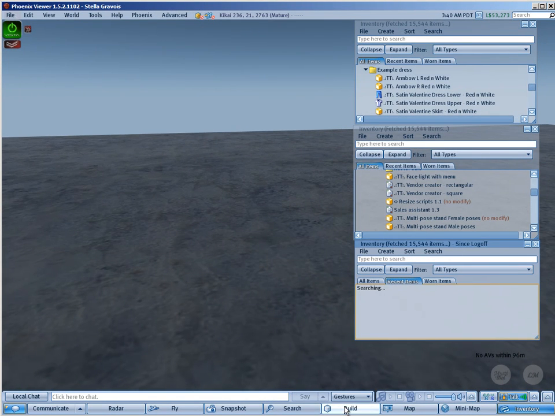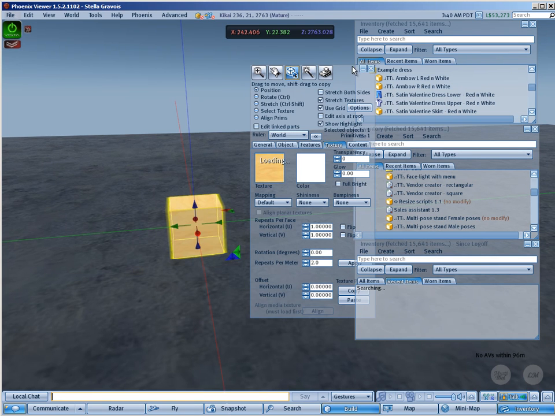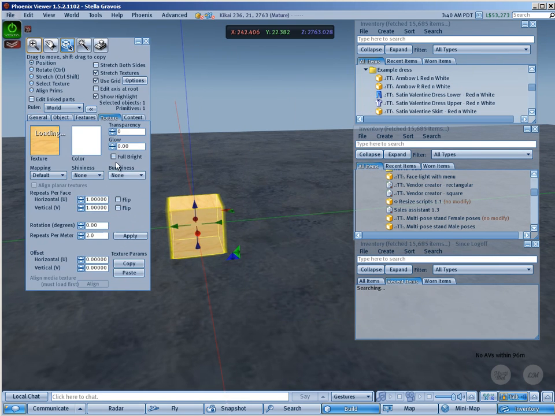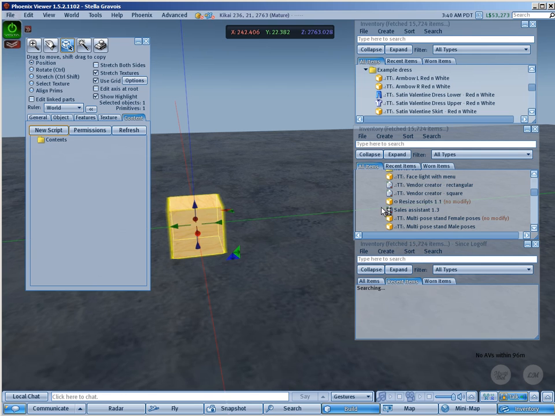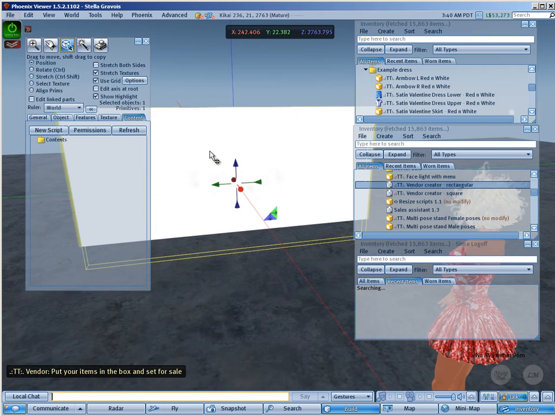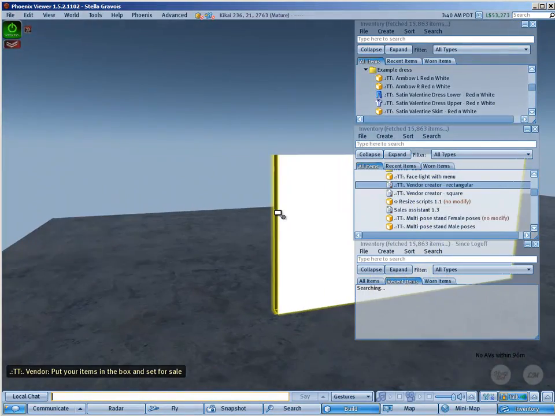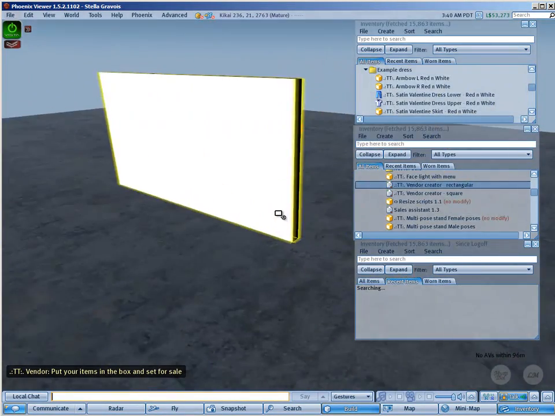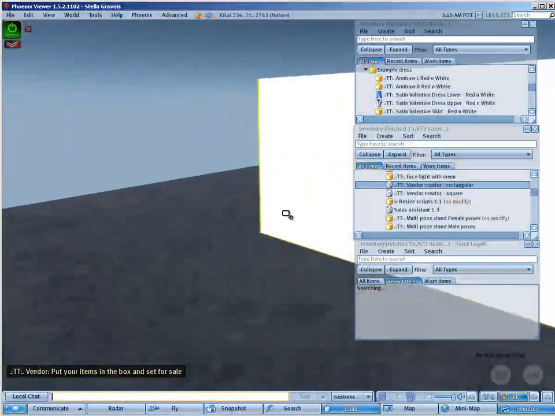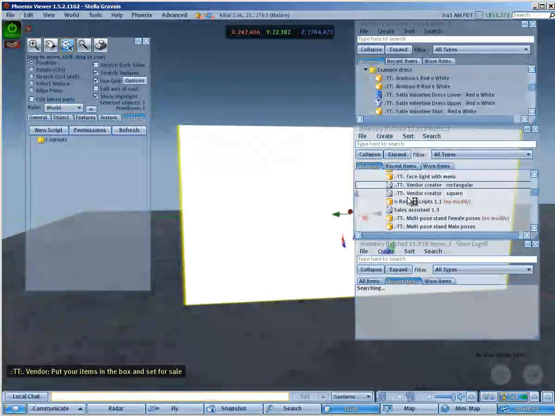Start out with rezzing a simple box. There we go. Go to the content and drag in one of those scripts, like the rectangular one, and all of a sudden you've got your rectangular vendor. It is black at the sides, and it has a place for a picture on the front and the back. If you don't want that, the script removes itself, by the way.